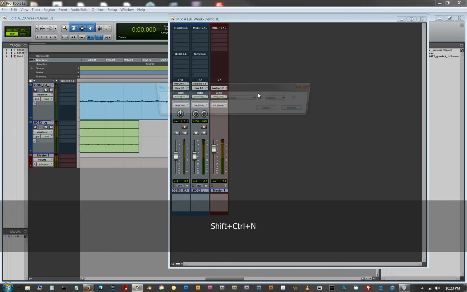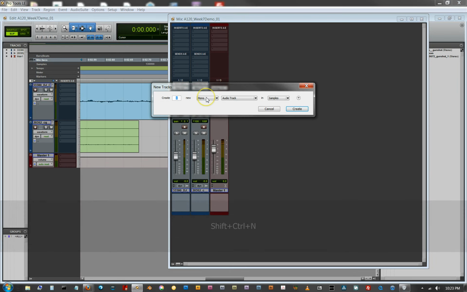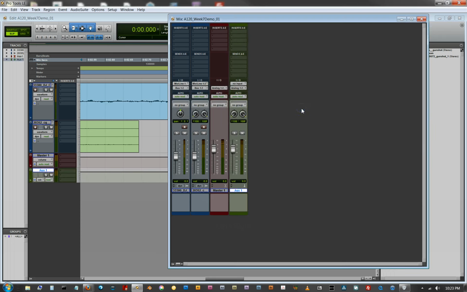I'm going to press Control-Shift-N to create a new track. Now I need it to be a stereo track since I have a stereo audio track in place. To make sure that I get everything from that stereo track, I need a stereo aux track, and it doesn't matter that my mono track is mono. For track type, I'm going to change it to aux input and choose create.